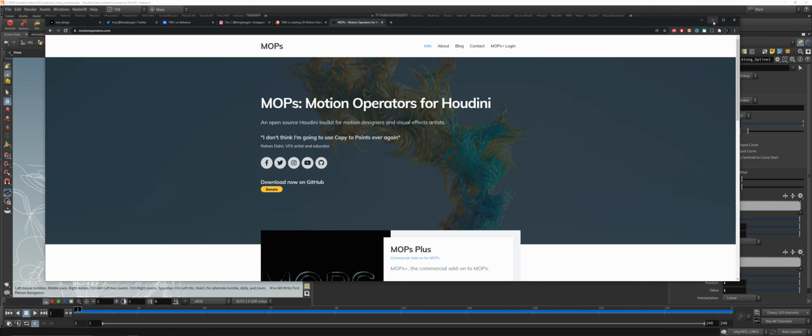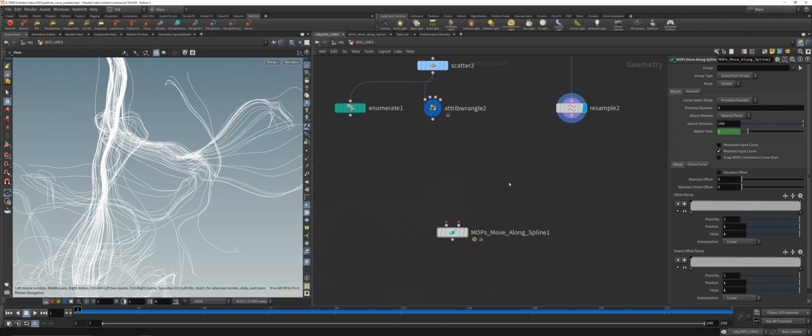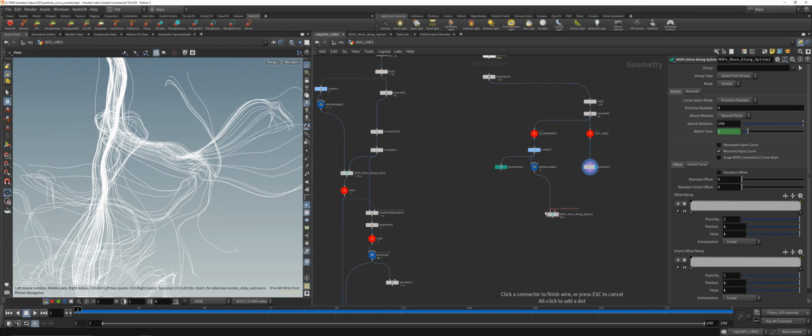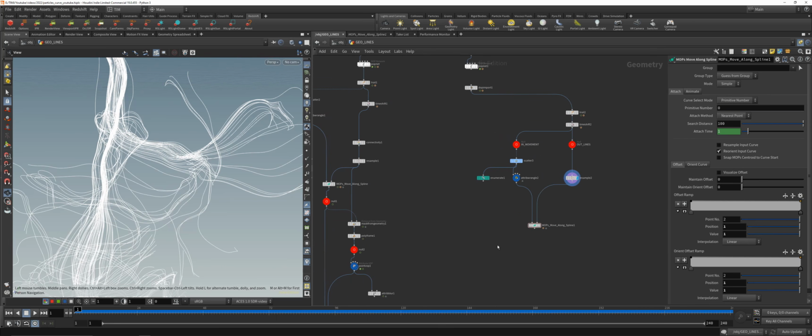Cool. So this is the MOPs move along spline. We'll need here our points basically, and here our spline.